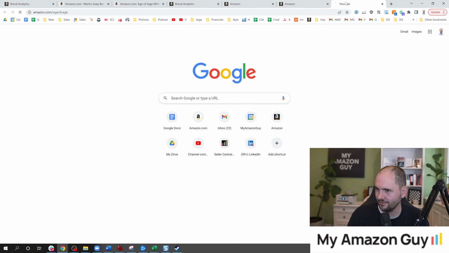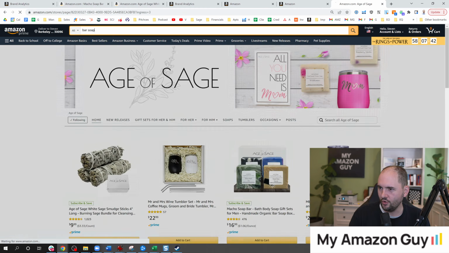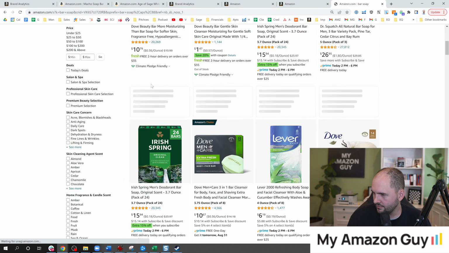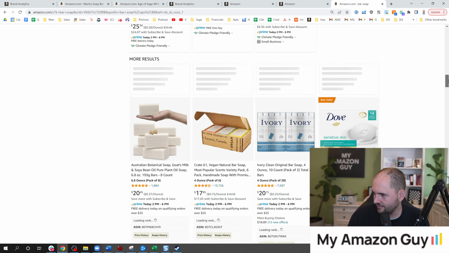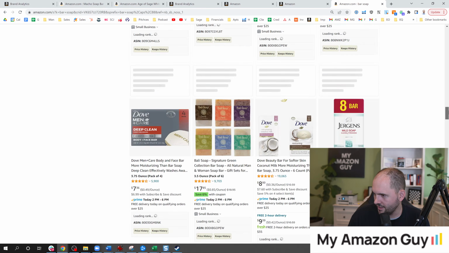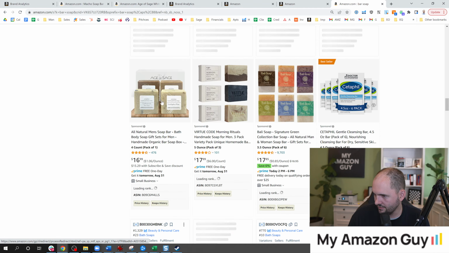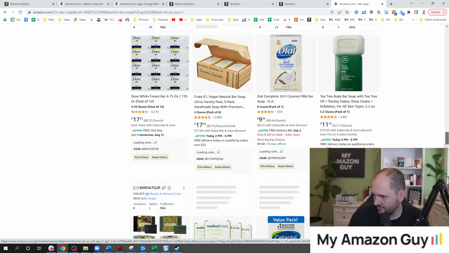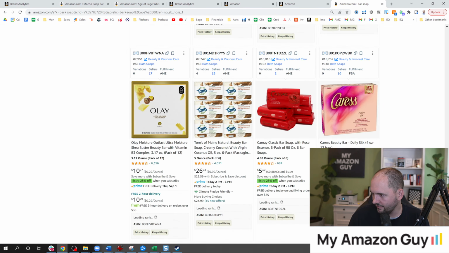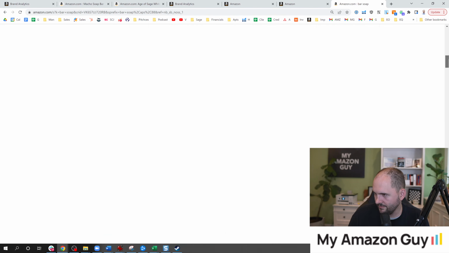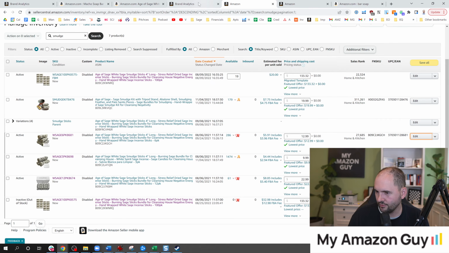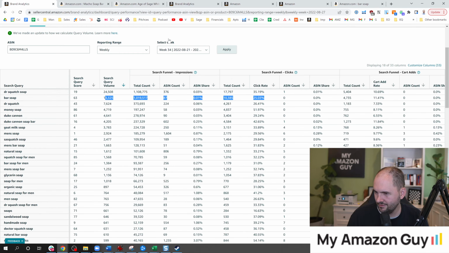Let's go over to Amazon and type that in. Bar soap. Yeah, that doesn't make any sense. I really question that data. There's my product right there. That's an ad. And I did not see the organic even show up. So bar soap, we're getting 1 out of 4 clicks. Kind of questioning that. Click rate, 1 out of 4.